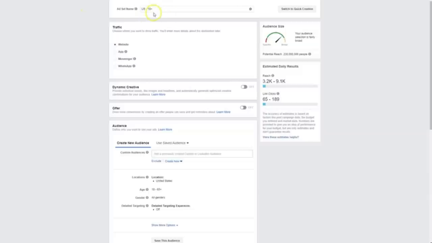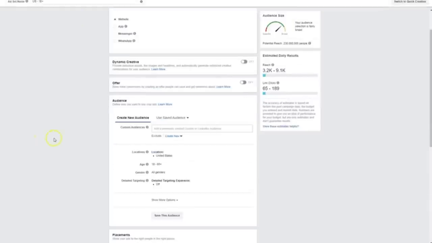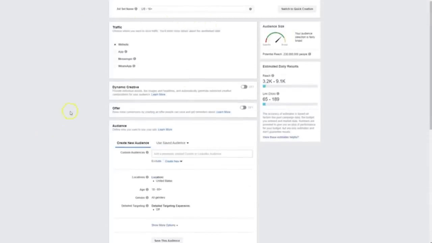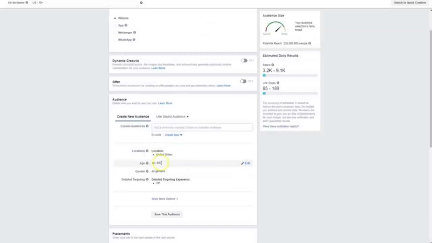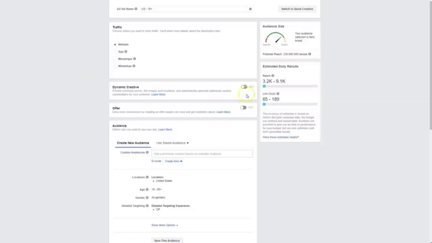For now, we'll just leave it with the default US 18+, which is based on the default demographic, which is United States and 18+. Dynamic creative is a very cool new concept. It has to do with actually personalizing ads for people who are seeing them based on who they are. Skipped one here, traffic. Of course, we're just going for website traffic. We're not looking to do any of the cooler advanced stuff with WhatsApp, Messenger, or sending people to a mobile app or something like that. Very cool stuff. We're going to stick with the bare bones, sending traffic to a website for now.